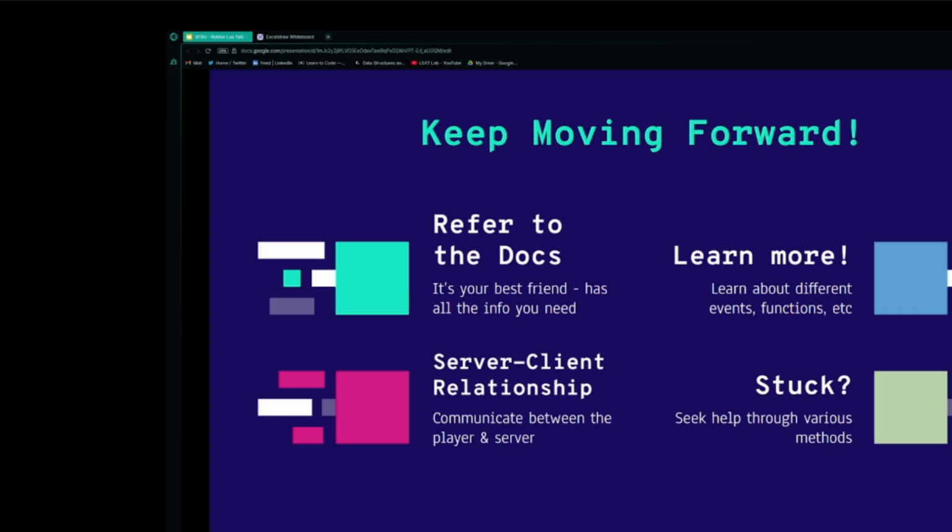Essentially, keep moving forward. Here are some of the four objectives I have for you after this workshop, so that you can keep going at it. So, the first one being referring to the creator documentation.